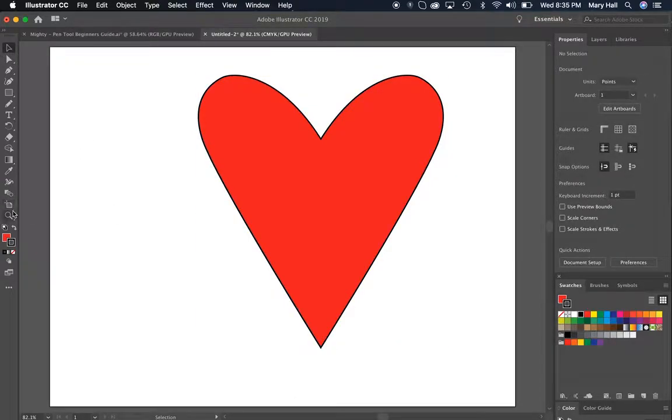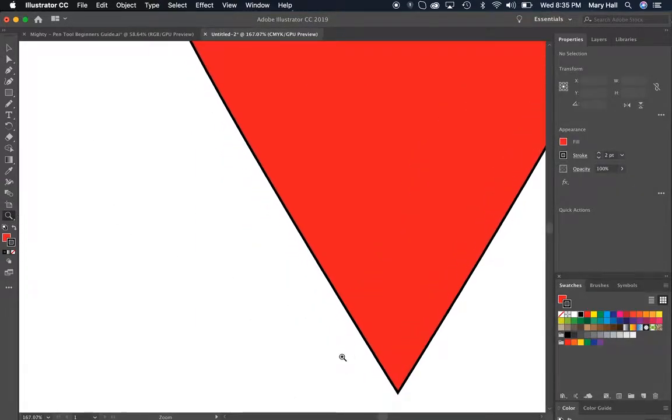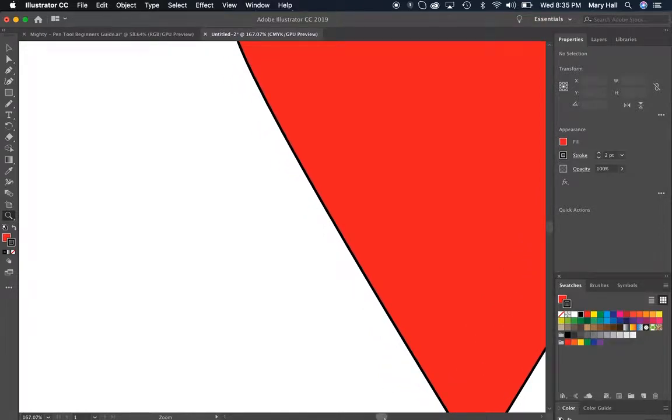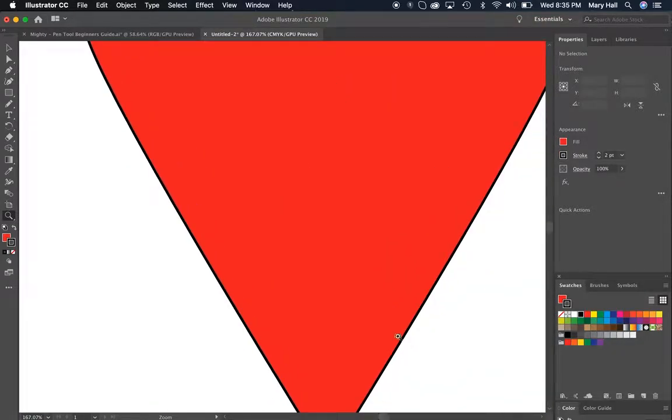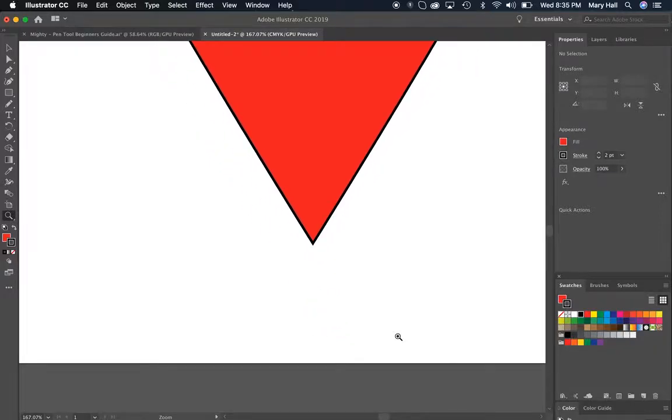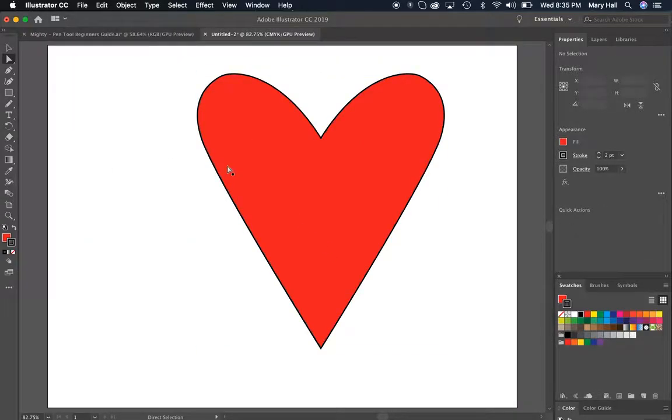And now if I zoom in on the end of my heart and use my Direct Selection tool, that's just one anchor point. It's not two anchor points butted up next to each other. So that's what I wanted to show you there. Now we have a perfectly symmetrical heart. The anchor points are perfectly symmetrical.